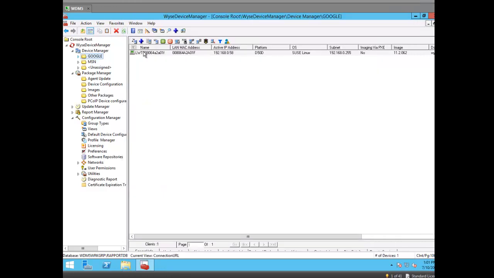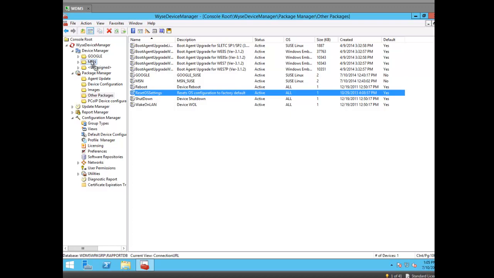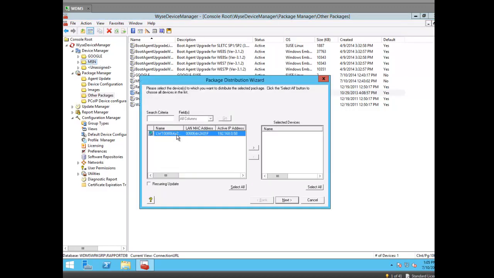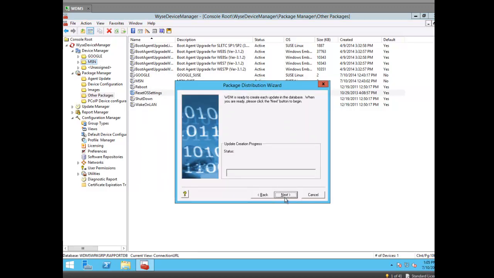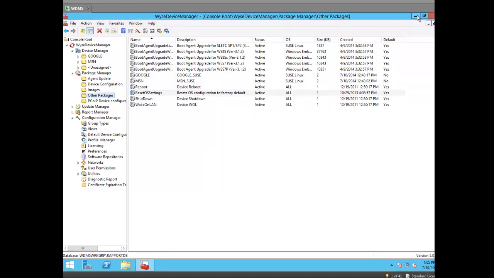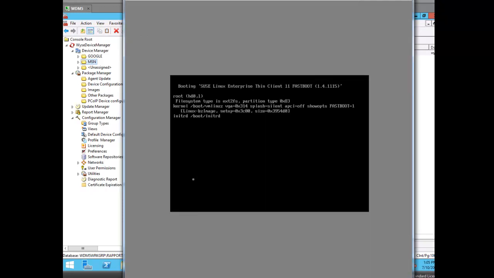So now we can go back over to the WDM server, and what we want to do is switch that to a different group where we're going to define a different URL. In this case, it's going to be the MSN URL. Now, anytime you change configurations on a device, I think it's a best practice to just go ahead and reset the OS settings. That way you know you don't have any lingering settings from a previous configuration. So I just went ahead and pushed the reset OS setting package to it. We'll switch back over to the device here, and we see that it is indeed already rebooting from that package.